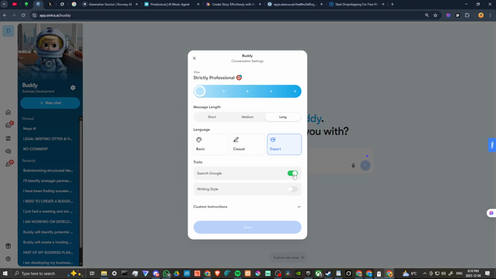You can also specify that you want it to search Google when you ask questions. So that's a good thing. This is something that I feel is a good idea to stay toggled on. But then here with writing style, I have this toggled off. The reason being is because I'm not really providing my writing style to Sintra through my questions. It's not really a reflection of my writing style, so it's not something that is that important to me.